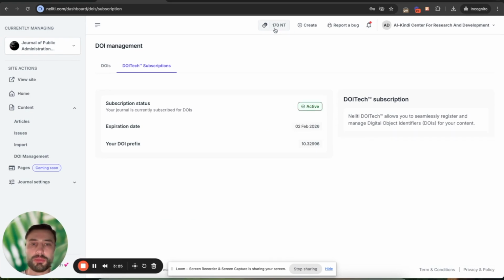Your account will be deducted with your Neliti tokens for the subscription, but now you'll have an active DOI Tech subscription for your journal, repository or conference, and you'll be able to see it lasts for 1 year with an expiration date, and you'll have your DOI prefix here.